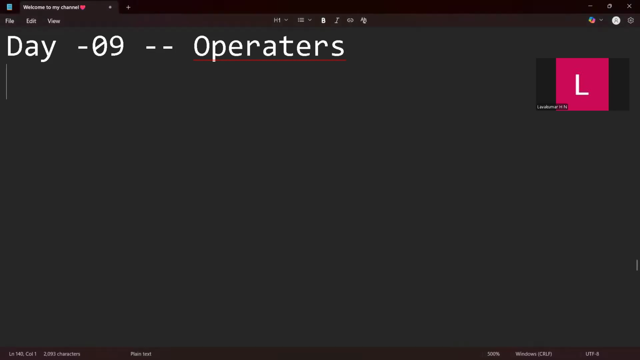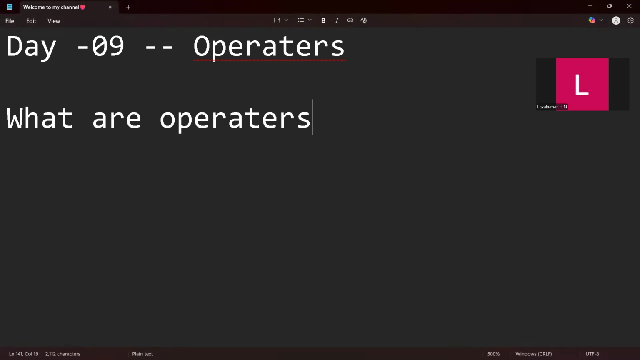What are these operators? Why do we need them? The first question I always ask: what are operators? We have worked with operators sometimes, and in day-to-day life you already know about operators. So just think for a second and try to answer this question.